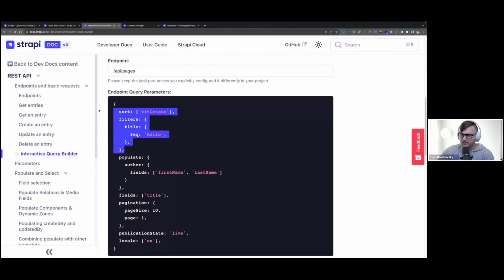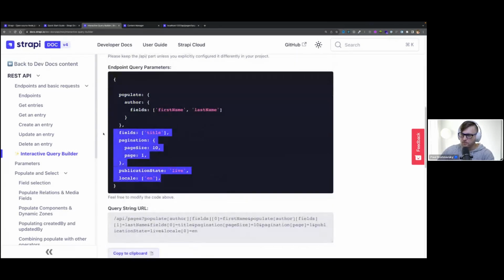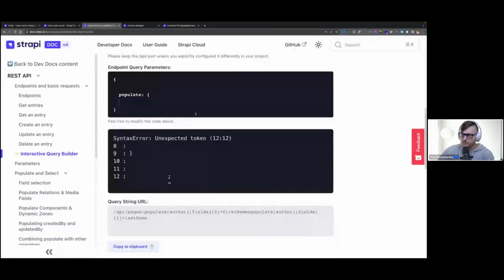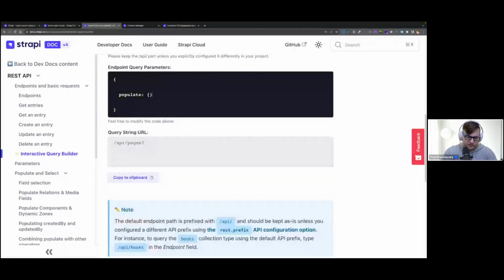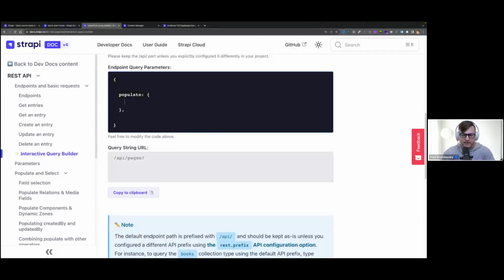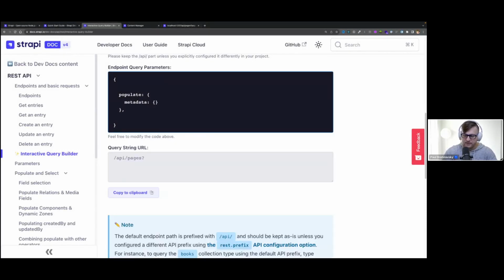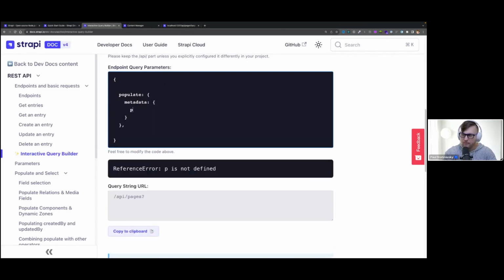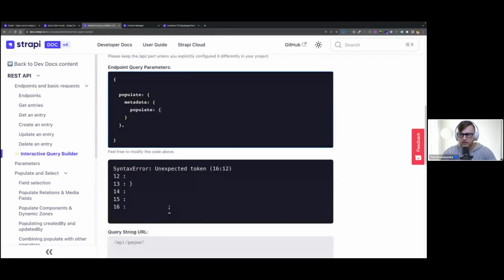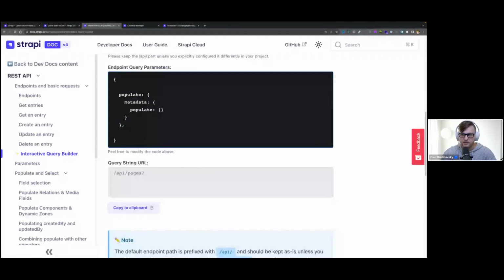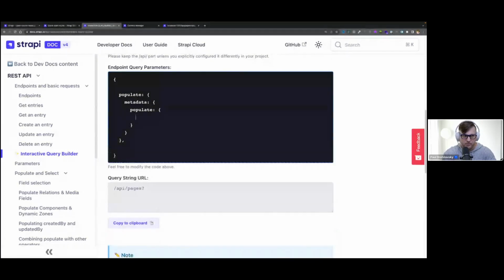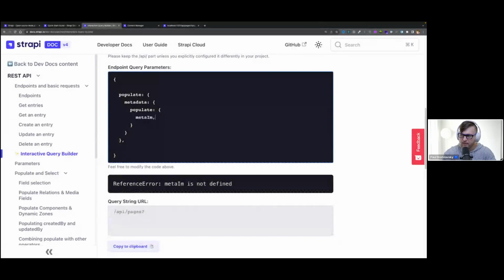So I'm going to work through this with you. We have our object, and we want to populate our metadata. And inside our metadata, we want to populate our meta image, because all the other components are already populated because they're top level components, but our meta image is a relation. So we have to tell Strapi that we want to populate it, right?